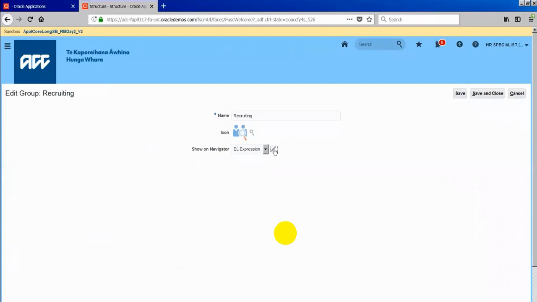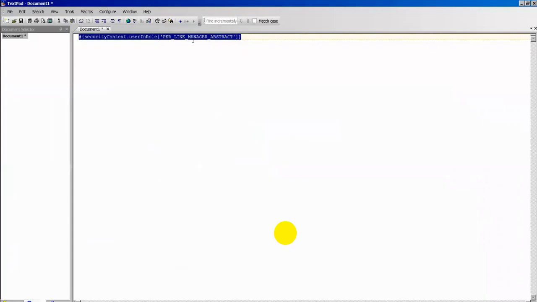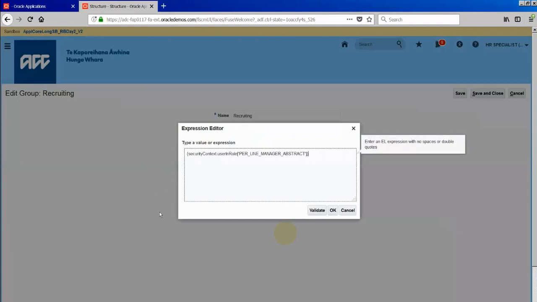So let us say I wanted to make it false, and make it true only for the line manager, people who have a line manager role. So what we do, we have this one built. I will take this one and keep it here. And we know it will return true or false, right? So validate it, and see what it will return.